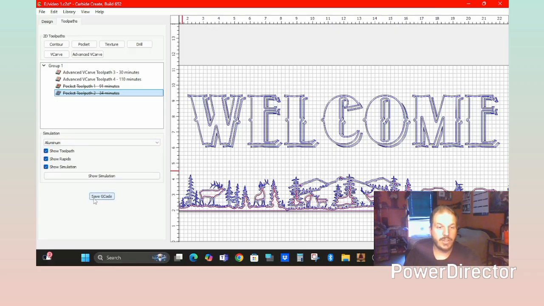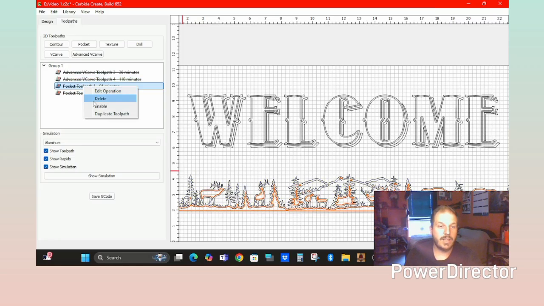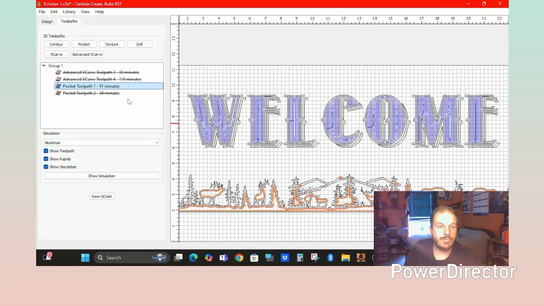We will save the G code as and we will label it 30-degree bit. We will load it in, do our 0, make our cut. Then we will come back and we will disable the 30-degree bit tool pass, and we will enable the 1/8 inch tool path. That right there.